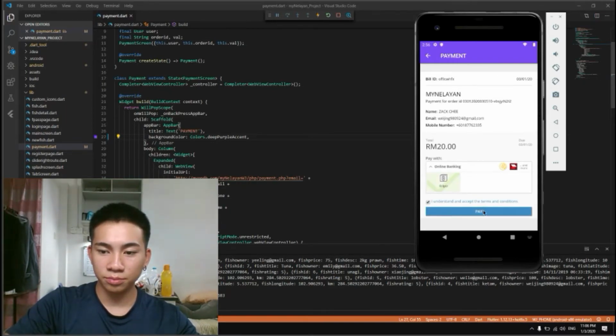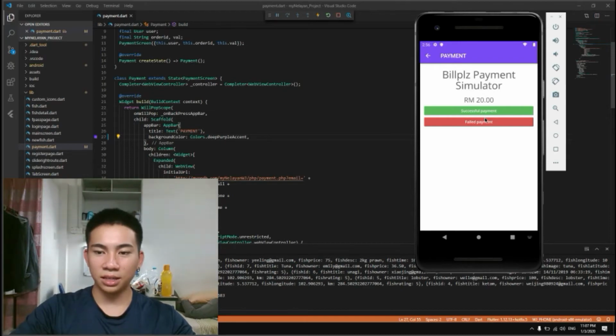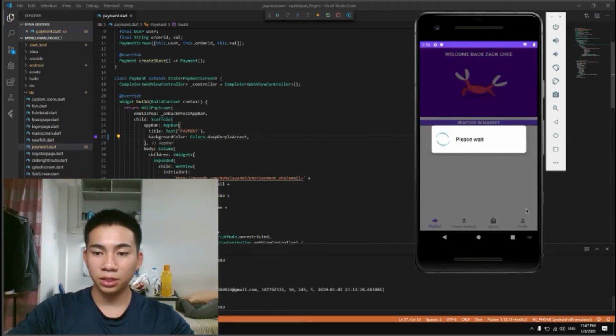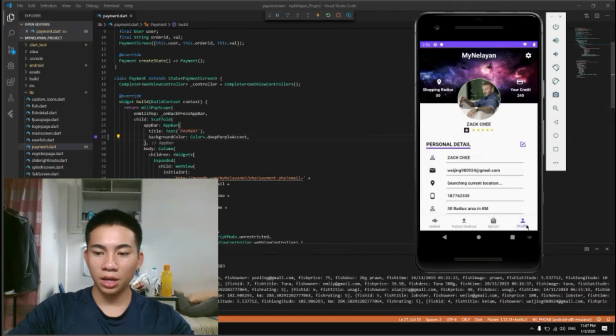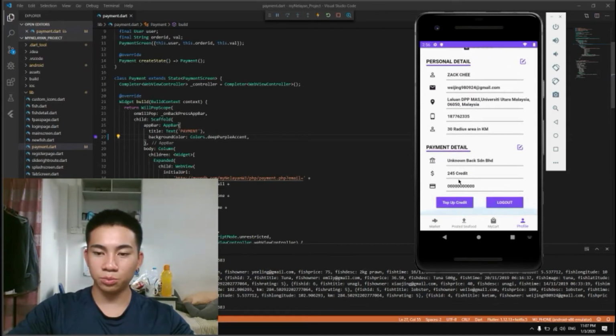Okay, here I will press pay. Because the internet is a bit slow. Okay, so after pressing pay, it will lead you to this Bill Please payment simulator. Press successful payment. This is just for dummy, and it will print the receipt. 20 ringgit is 100 credit point, and you can see over here your credit has increased 100. Here also. So this is a top up system to let user top up their credit.